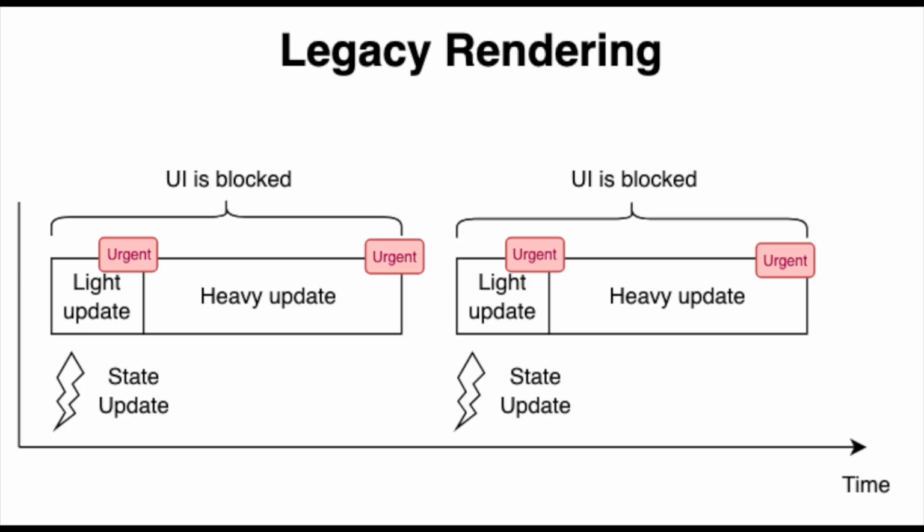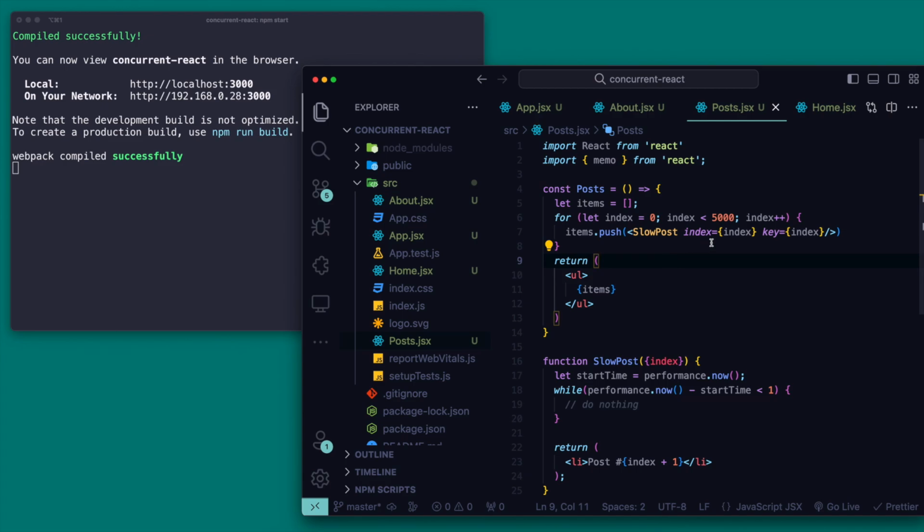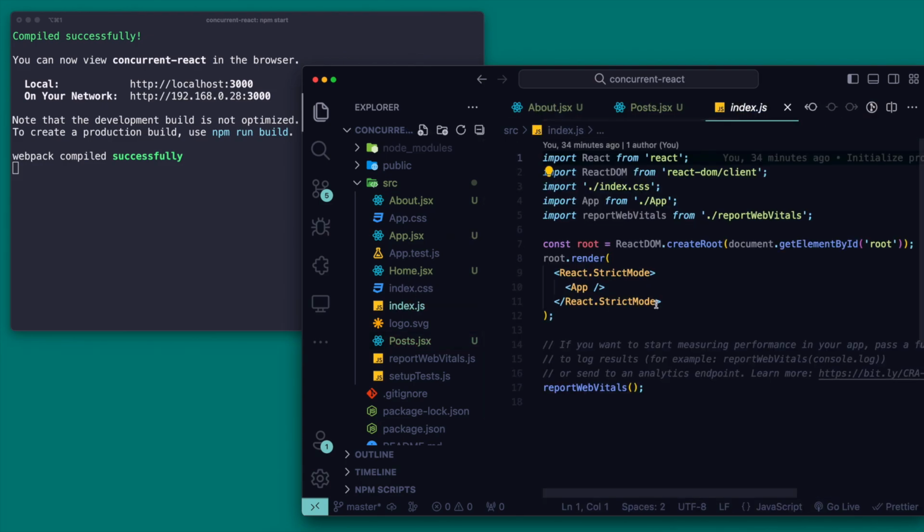Now this is the perfect diagram of how the legacy rendering, or rendering without concurrent mode, works. Now coming to the solution of those bottlenecks, how we can use the React concurrent mode feature to make this user experience better. So first I have to go to the index.js file. Here, see, we are using createRoot, which is a part of concurrent mode. This is the first step to unblock concurrent mode in React.